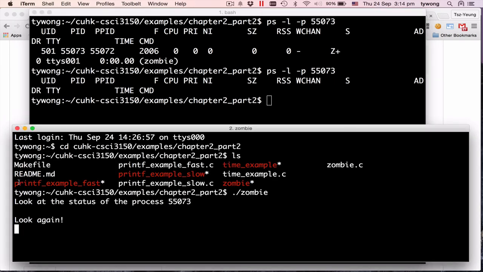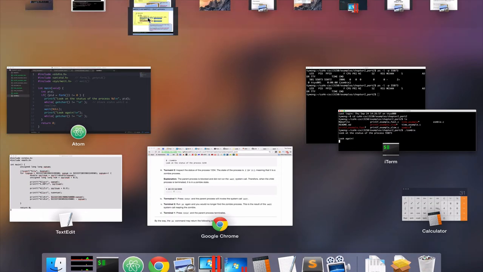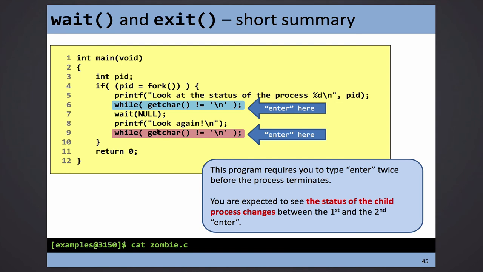And of course, I just put a block here so that you can have a chance to look again. Okay, the parent is still there, but the parent has killed all those child bodies, they are gone. All right. Any question you want to ask, or any modification that you wish me to make to the program?